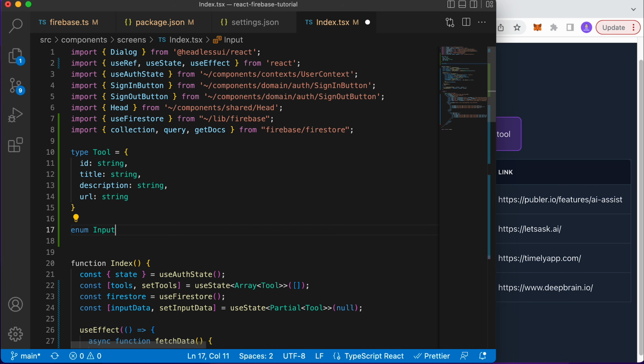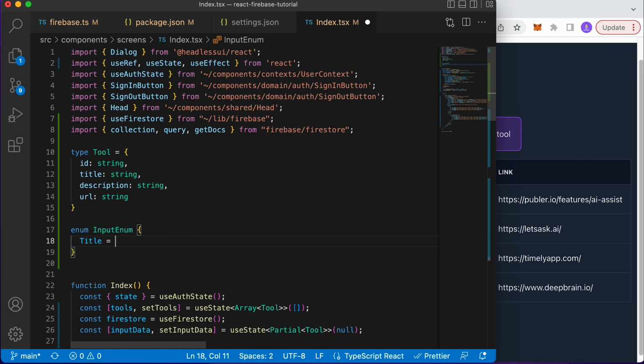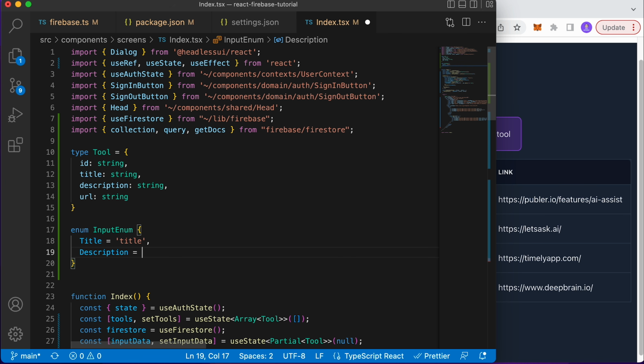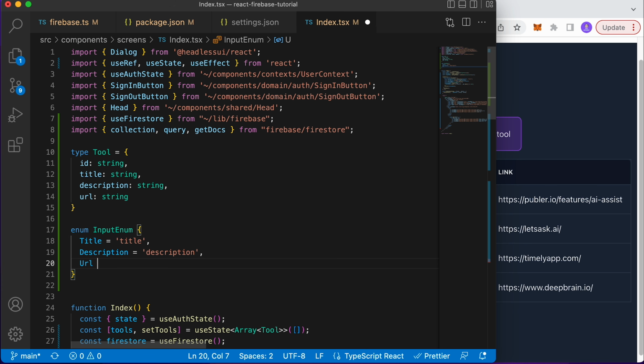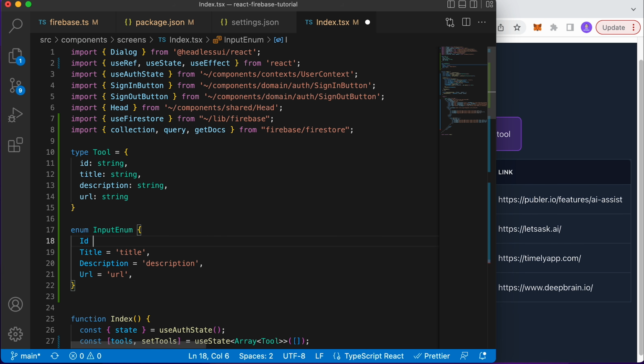Now here we can define an enum. Enum is convenient to use when we have only a few values. So in case we're gonna have title, description, and URL, these are the only 3 types. Actually, we have 4. One more is ID. 4 types of what input category, like field name, could be.